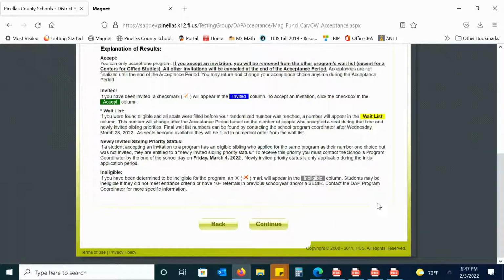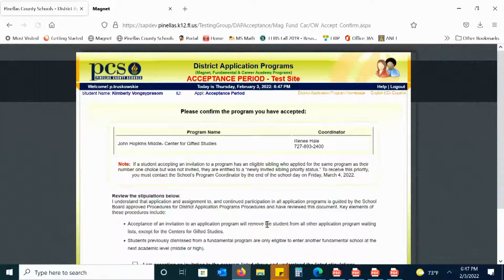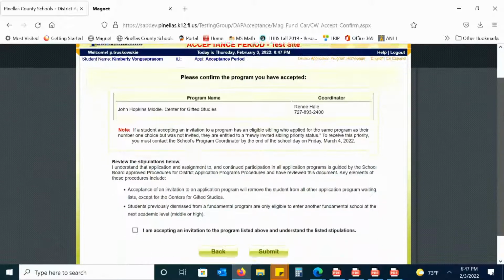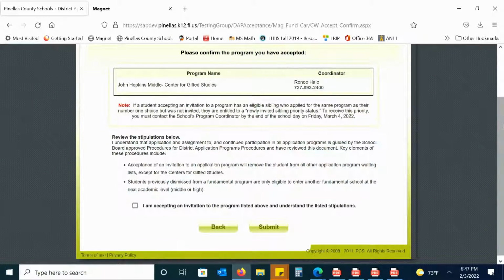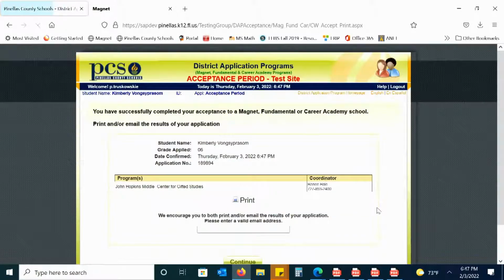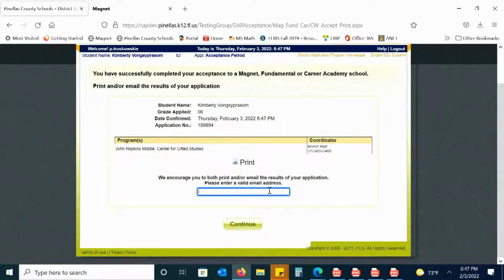You have to go all the way down, parents. Got to finish the whole process. Again, this is giving me an opportunity to confirm that this is the program I've accepted. And you have to check this box to confirm again that you're accepting the invitation, and you must push submit. I really encourage you parents to print this out. You can also type in your email address and it will email you a confirmation of your acceptance. Very, very important.